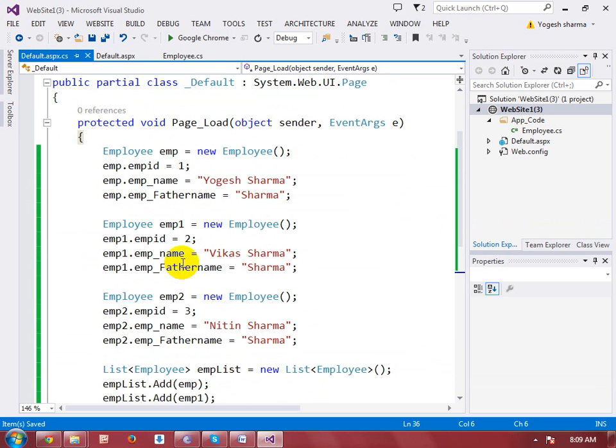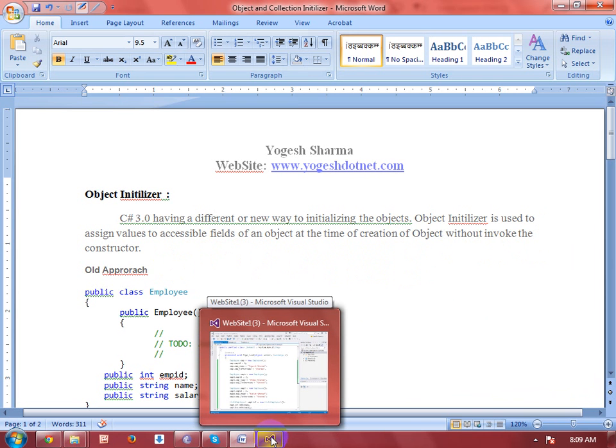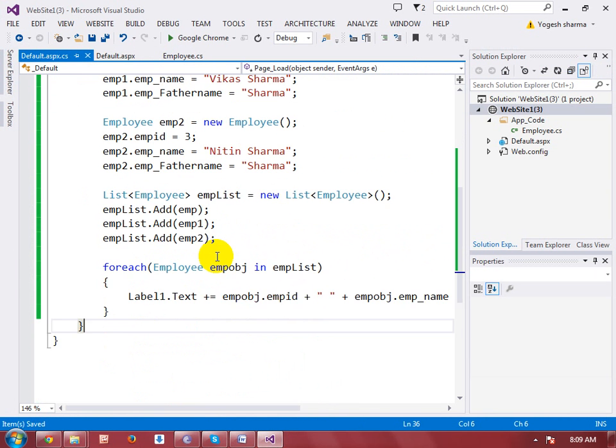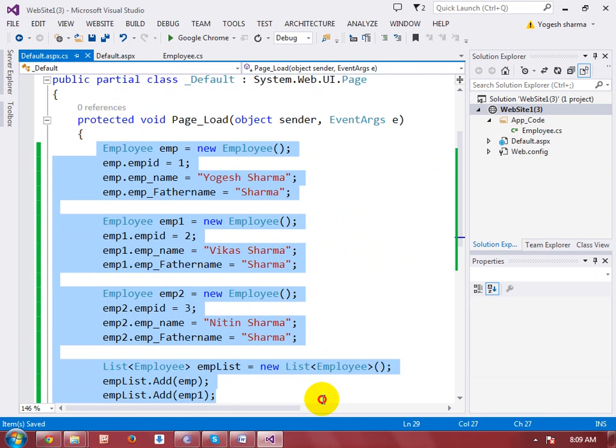To overcome this problem, C# 3.0 has the object initializer and the collection initializer. C# 3.0 has a new way of initializing objects. The object initializer is used to assign values to accessible fields of an object at the time of creation, without invoking the constructor. It means you will initialize the object without creating a constructor. So how can I do this? Let me make this a comment.